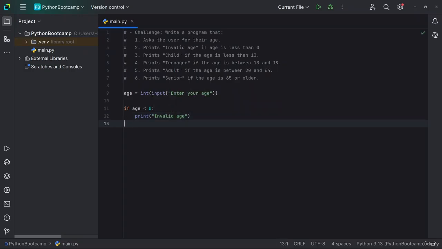Okay, so after that, we are going to have elif, okay? So the next condition is we are to print child if the age is less than 13. So we're going to say elif age is less than 13, okay? So here we have colon, then we are going to print, okay? So we are going to print "You are a child", right?